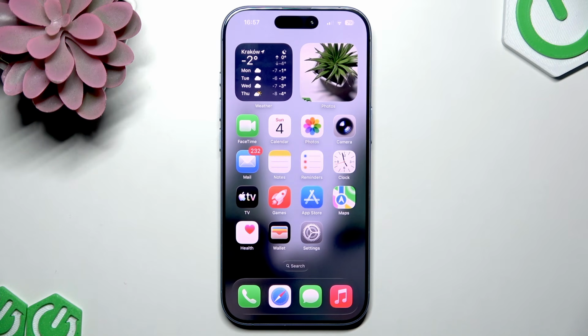Welcome. In this video, I will show you how to set up contact key verification on iPhone.